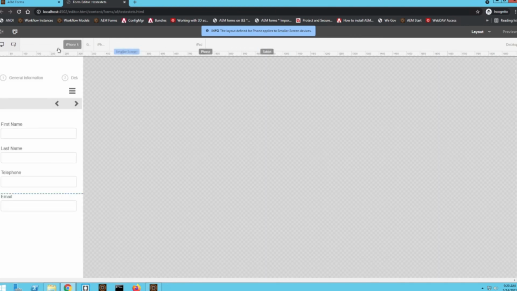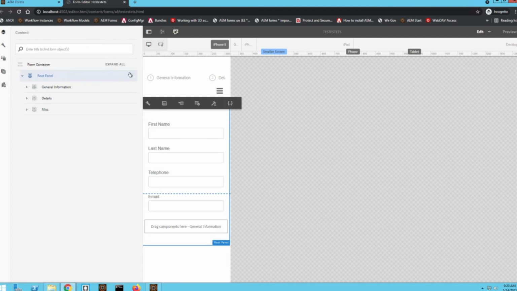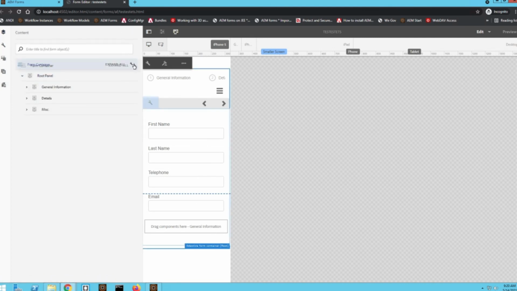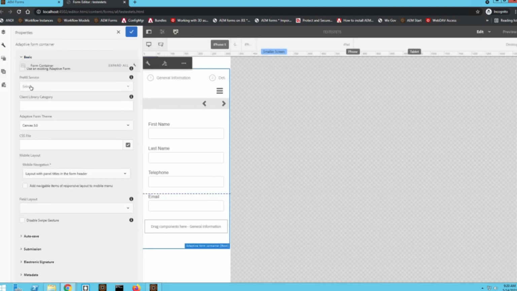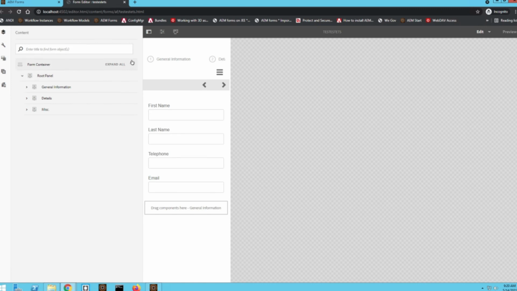And lastly, earlier I said I didn't really like how the headers of the sections look up here. So if we go back into our edit mode and I go into our root panel, or sorry, the form container rather. Let me refresh the page. Seems like there's some weird issue I'm encountering this morning.